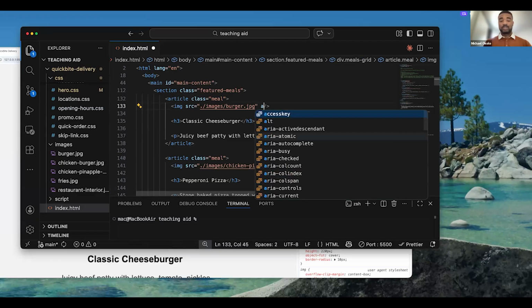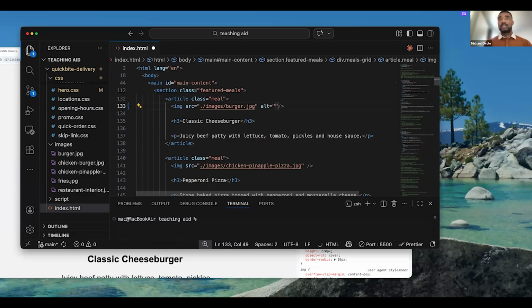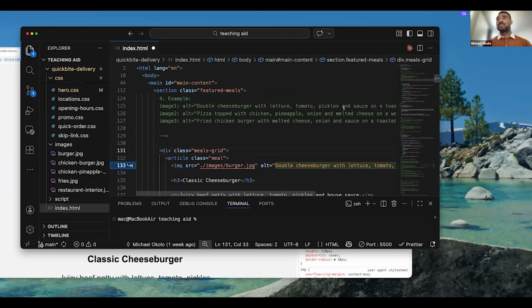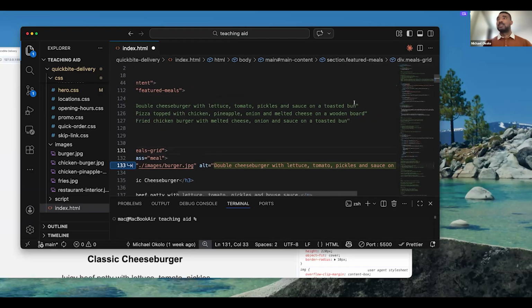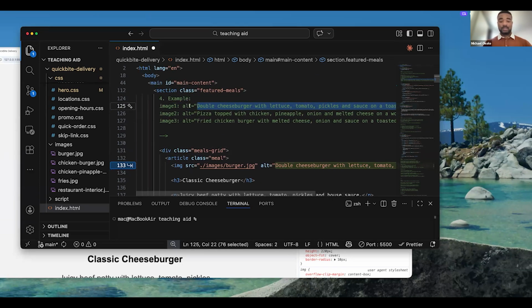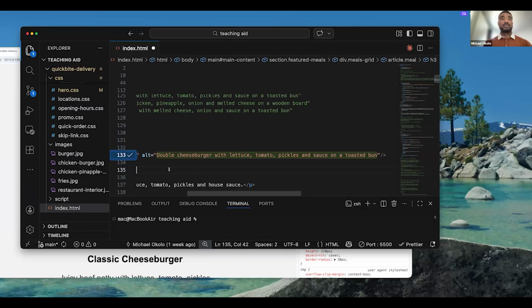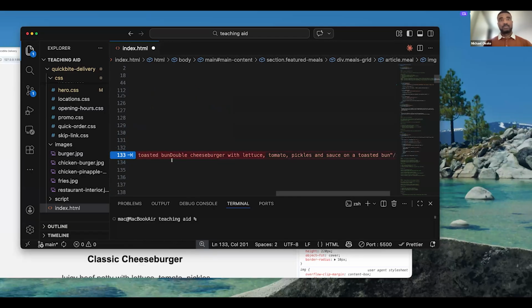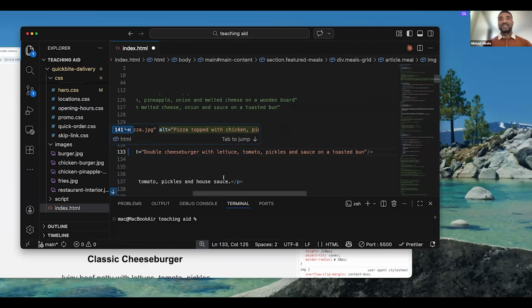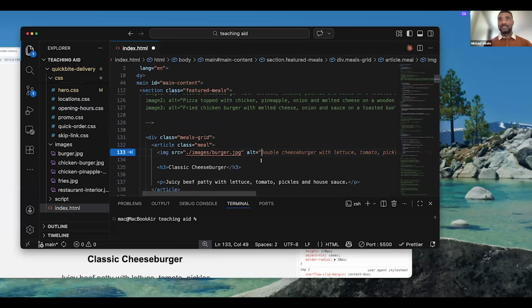So what we need to do is add alt text over here. I actually put this together so it's easier for us to just add short alt text. So as you can see, in my examples, as we said earlier, we should avoid using things like, my autocomplete is getting in the way. Sorry.